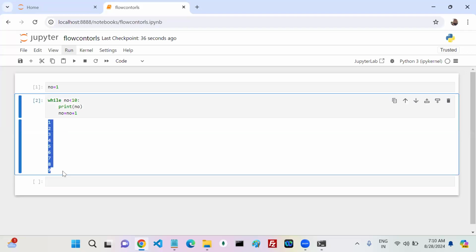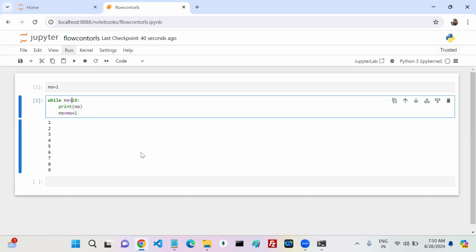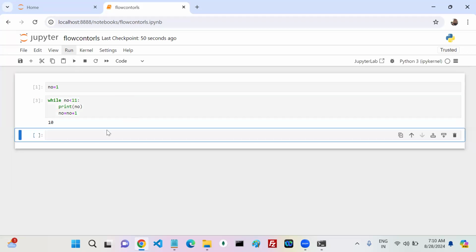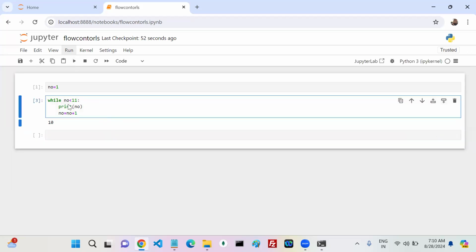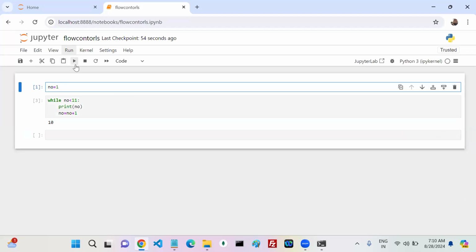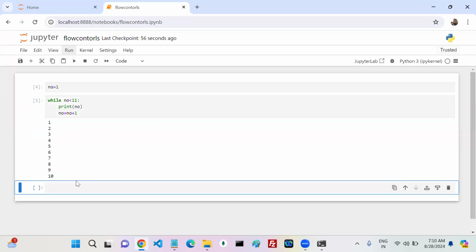1 to 9 numbers printed or not? But our requirement is what? 1 to 10 numbers. Then there are two changes. One is you can put 11 here. Then 1 to 10 numbers will be printed or not.